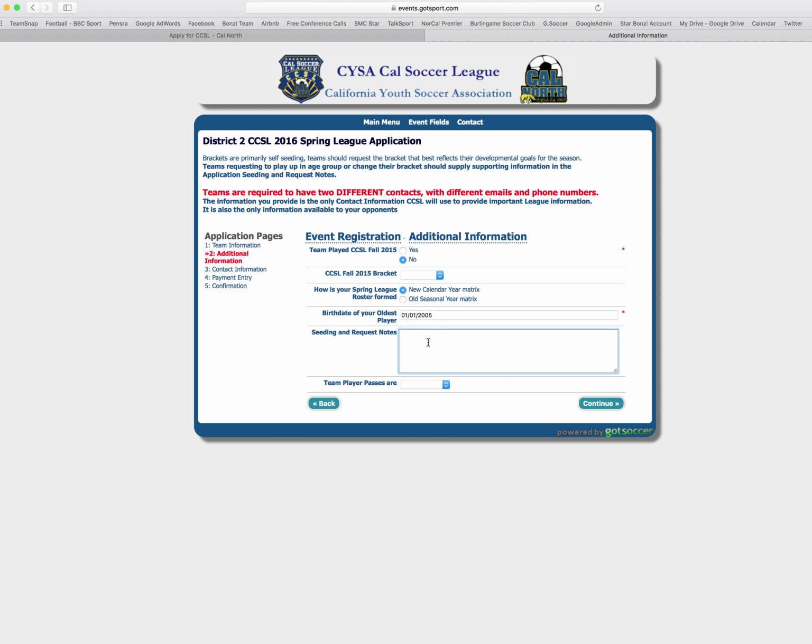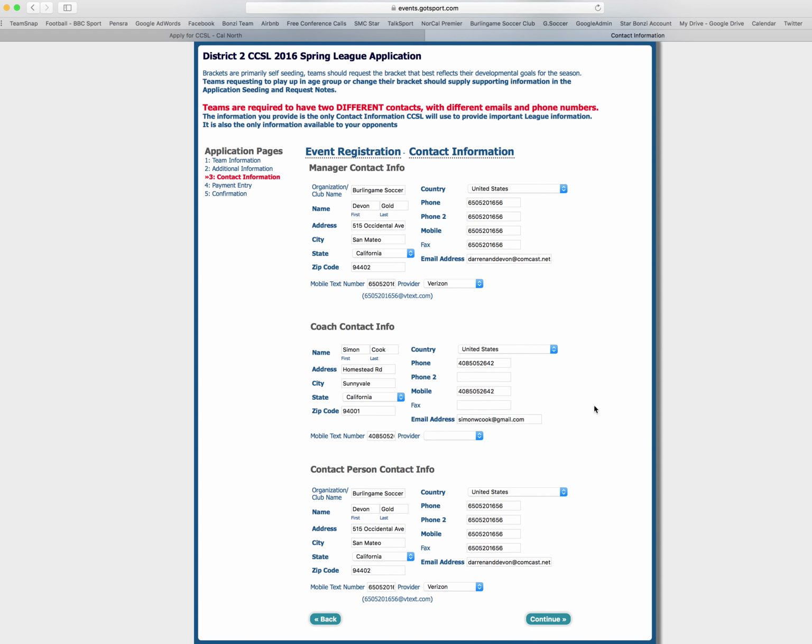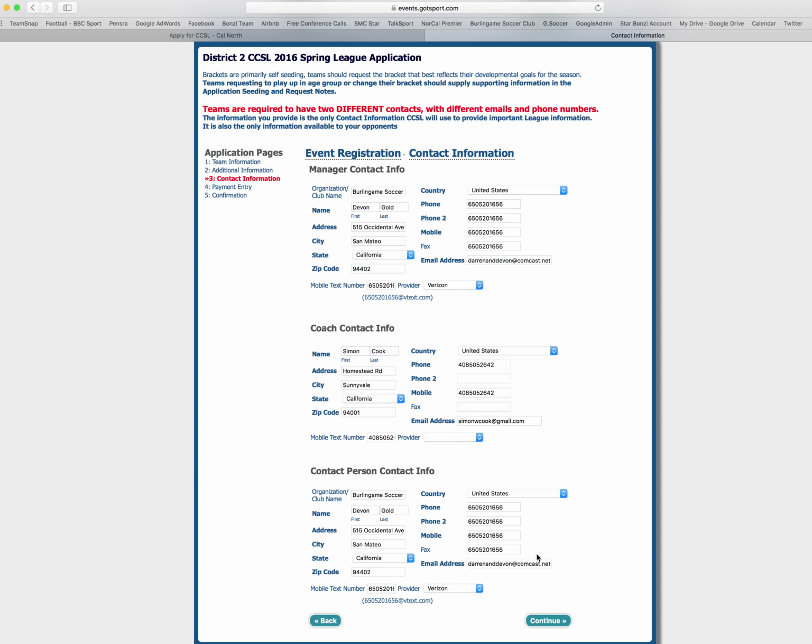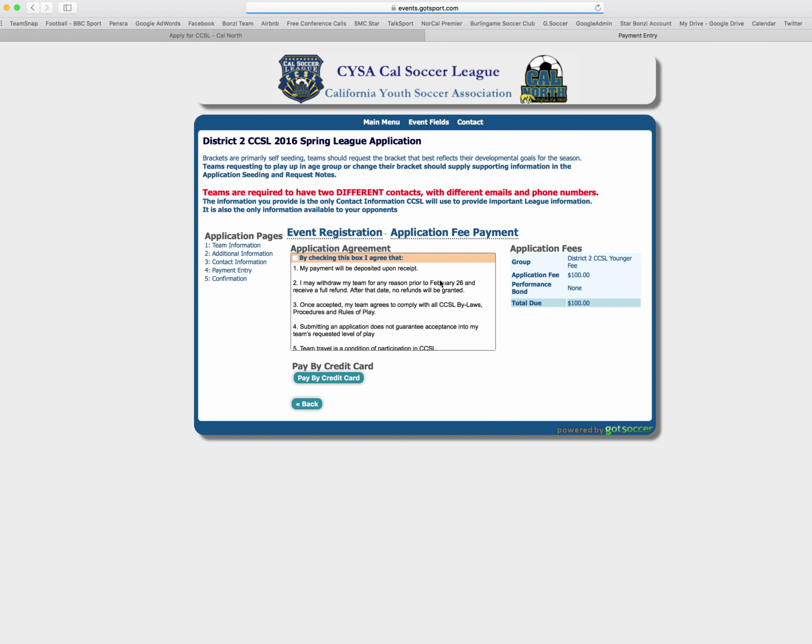Seeding and requests, if you've got some special notes, maybe you know that your team was successful last year, you can enter in something that might help them seed your team accurately. Team player passes are Cal North. Continue. Now you have all your team information. A lot of this should be entered in for you. If not, you can correct it. Make sure it shows correct. Continue again. And now you're into the section where you pay and you complete your task, your registration.